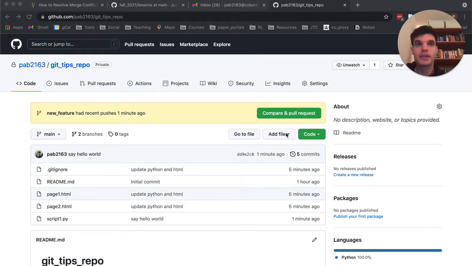Okay, so in this video, I'm going to show how to resolve a situation that might happen to you where you get a merge conflict when you're trying to do a pull request on GitHub. So I'll show what might happen. It might look something like this.